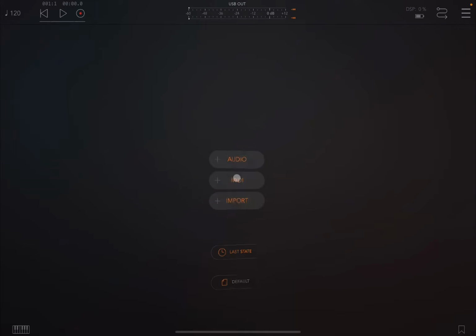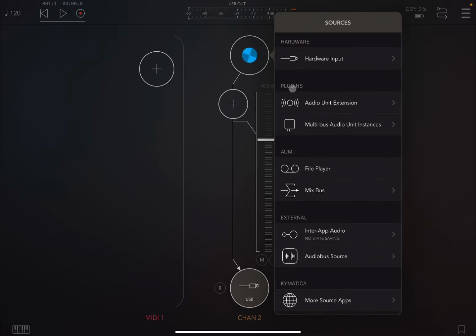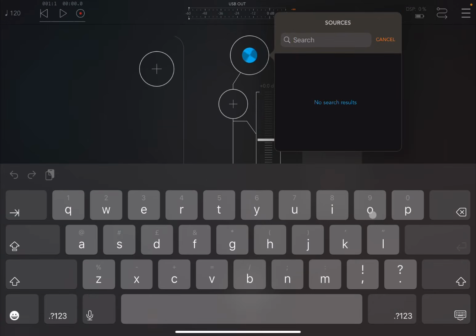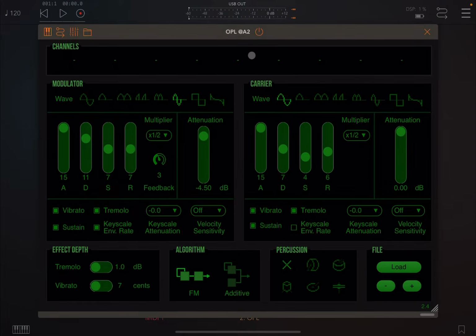So we are inside AUM, we create a MIDI channel and an audio channel. Now, as an audio source, this time we are going to load OPL from Disco DSP. It has been recently updated with a lot of new features like oversampling, which is great, and a lot of other interesting improvements. So let's click load here.